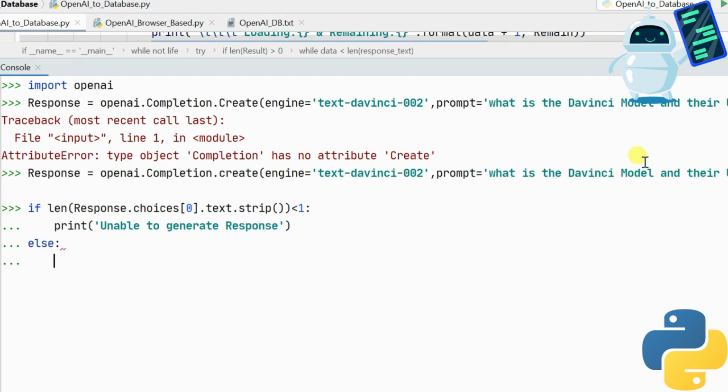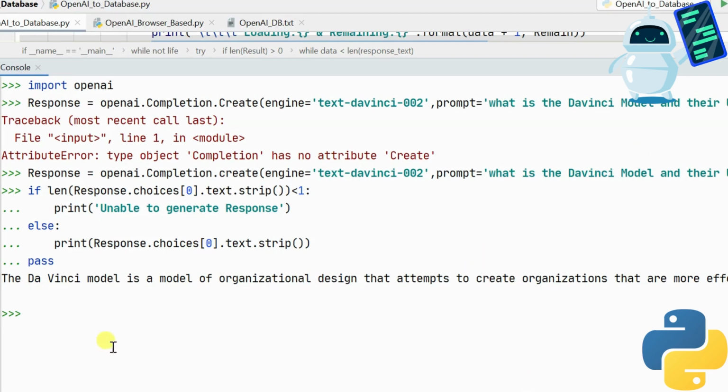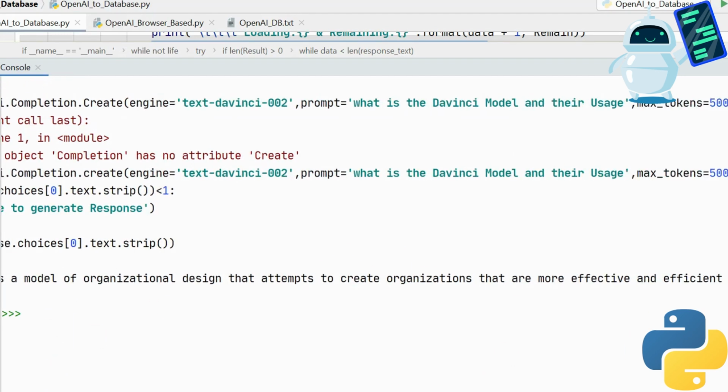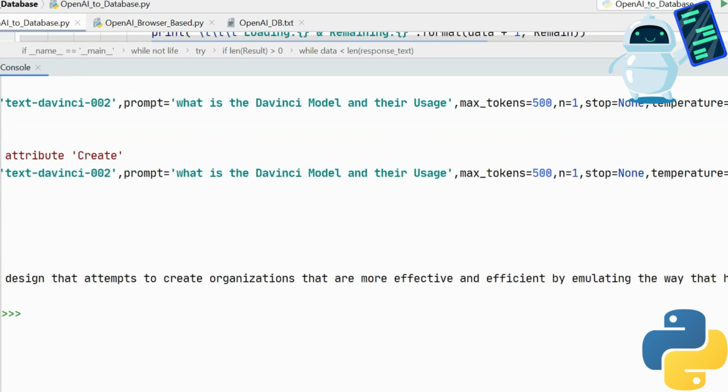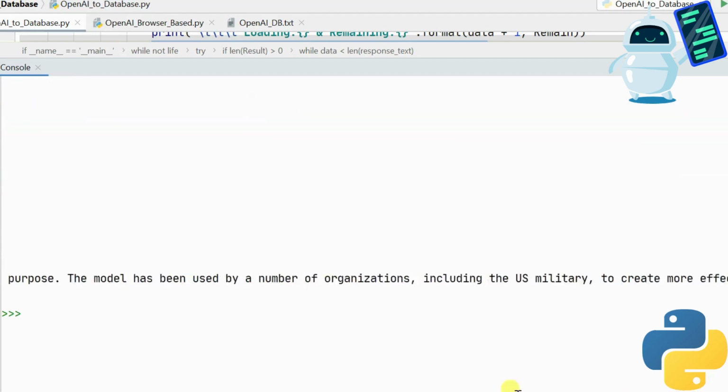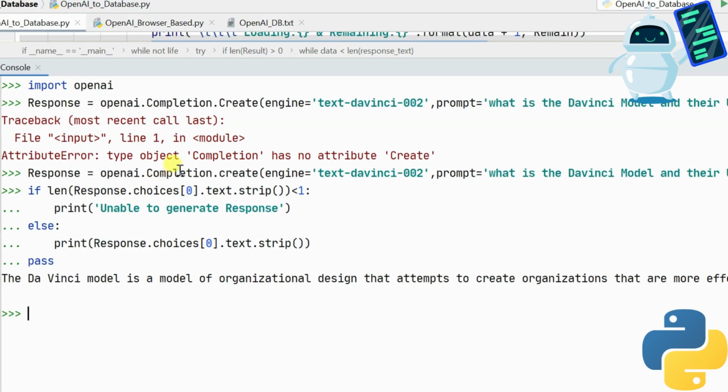Otherwise, I need to display the message, so I'm going to copy the same print method from above. So the DaVinci model is designed to help organizations be more effective, efficient, and innovative. These are the responses that I get from OpenAI.